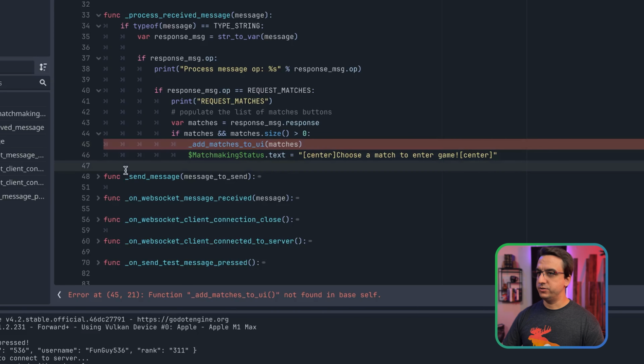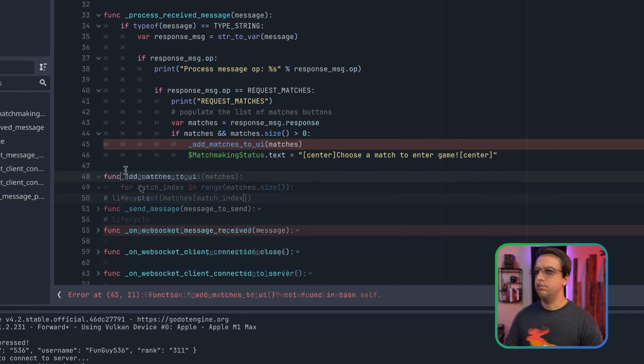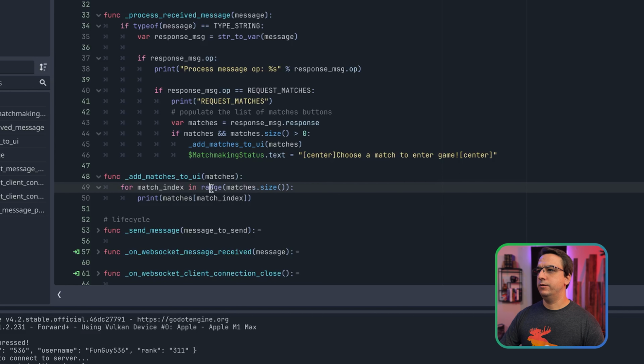Okay, so let's create that function down here. So we get that opcode request back from the server, and then we pass in those matches to this add matches to UI, and then we're going to basically bake in all these buttons into the UI. And in order to do that, I'm using this range and for each loop here because I actually want the match index, because I'm going to use it to print out the number of matches, and you'll see that in a second.